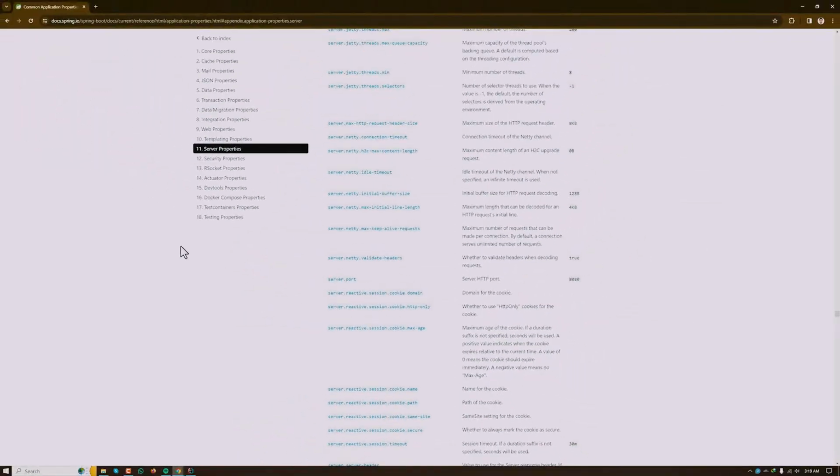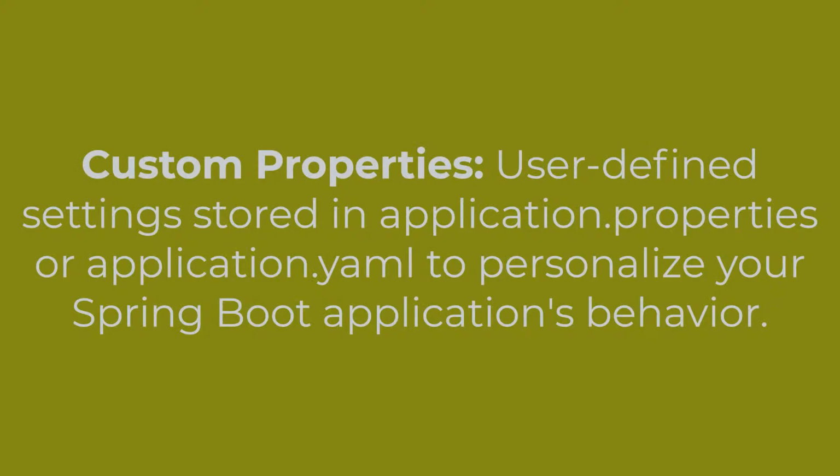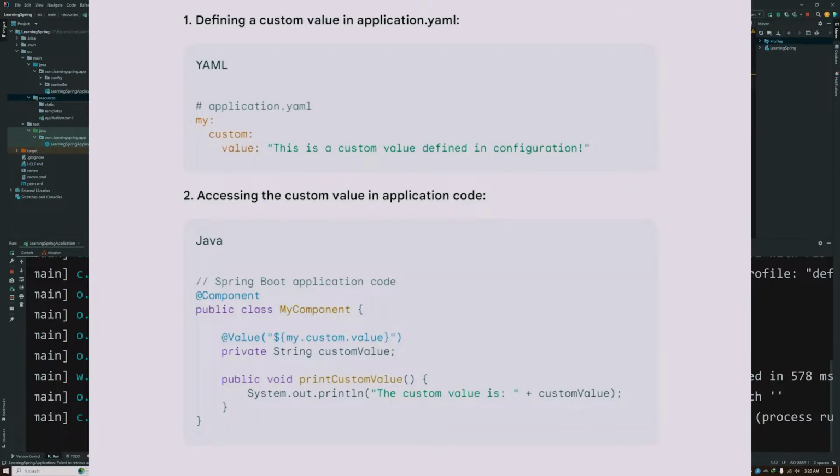Okay, so this application.yml file supports two kinds of properties. One is what I have just shown, predefined in the Spring documentation. Another one is our custom value. If we want some value to be configurable in our application, then we can put that in our YML file. Like we want to have a property called, we can access this value in our application with an annotation called Value.